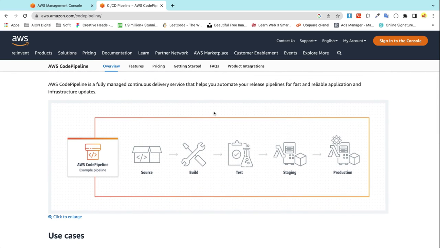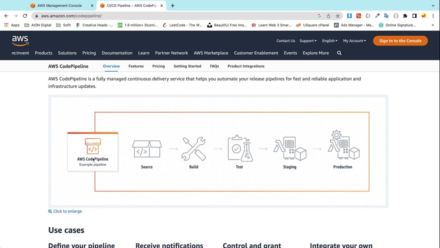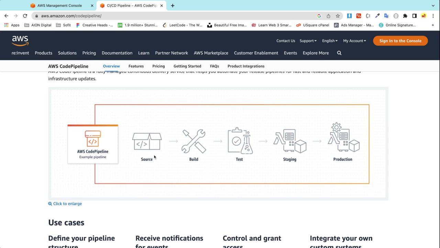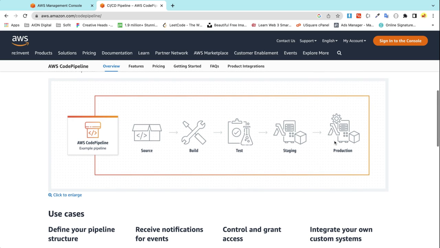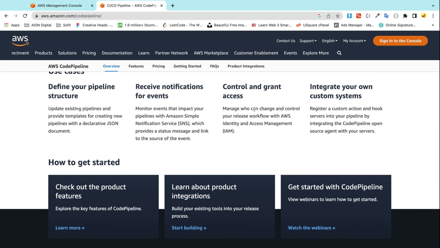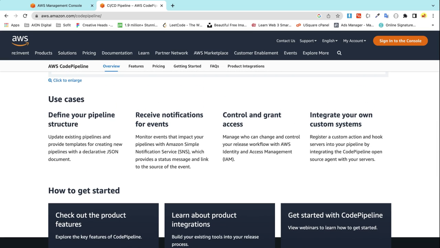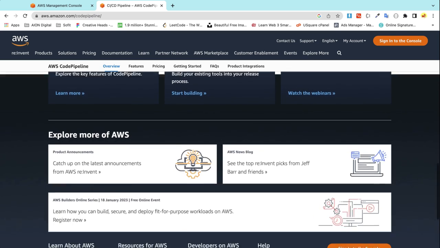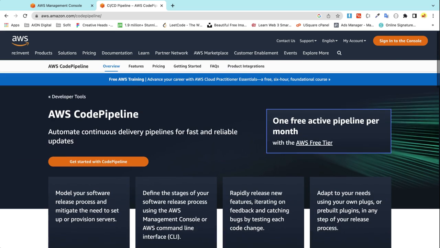So this is just to showcase what AWS CodePipeline basically is. It helps us automate the whole release pipeline. It fetches the code from the source you provide, which can be GitHub, Bitbucket, or an S3 bucket, and then it will build that code. Then it will run test cases on that code, and then deploy it on a staging environment or a production environment. You can also enable notifications so you know whether your pipeline is deployed successfully or there is an error in deployment. It is a very useful service and very easy to set up.